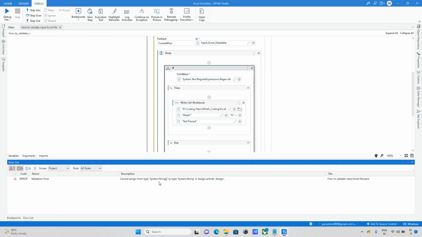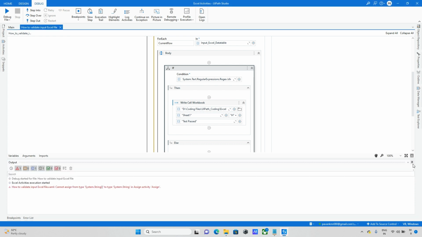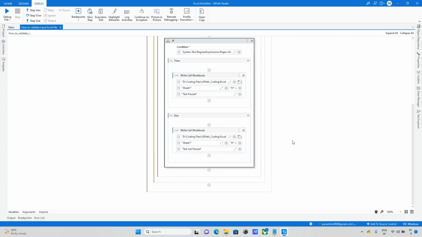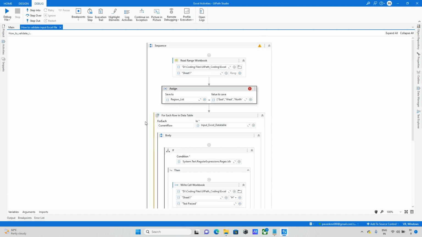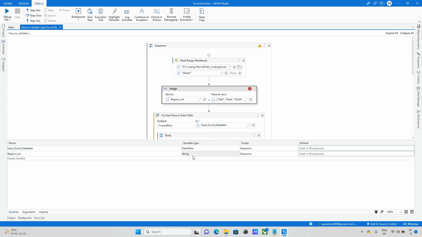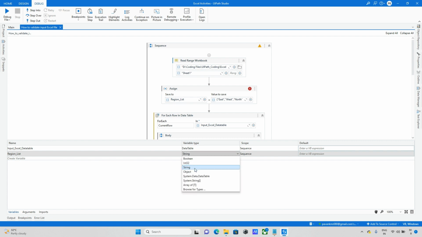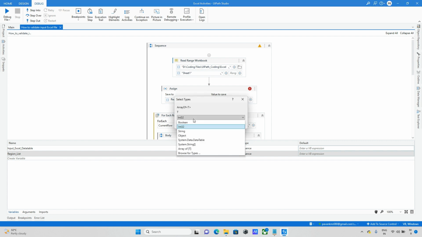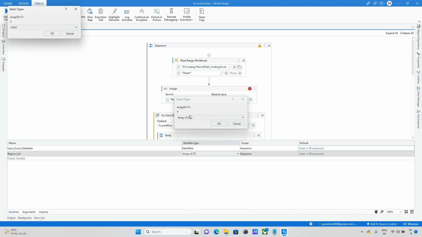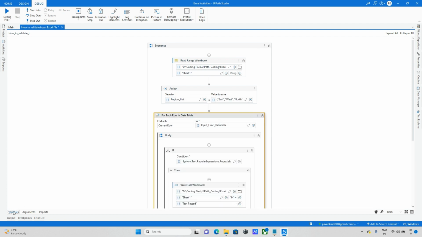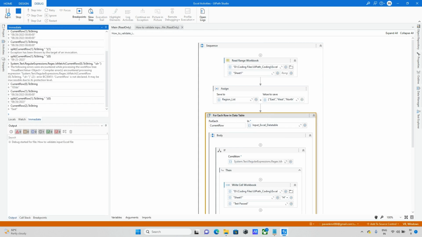Okay, validation error: system dot to string, array assign activity. Where it's thrown the error. Now all has been done here. Okay, region list. Let me check. Region list. Okay, how did it change? Okay, I put that control Z now, so that's why it's changed. Array of, sorry, not this. Array of string. And now I'm running this bot. I'm running it at once because I have tested earlier.